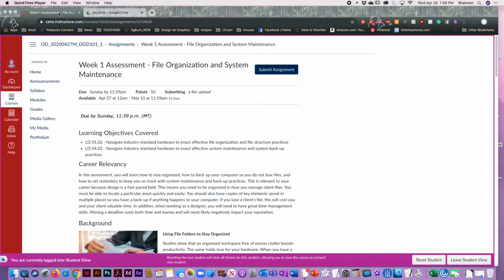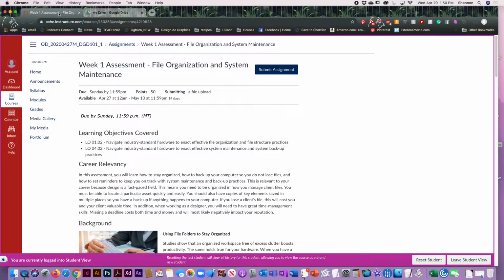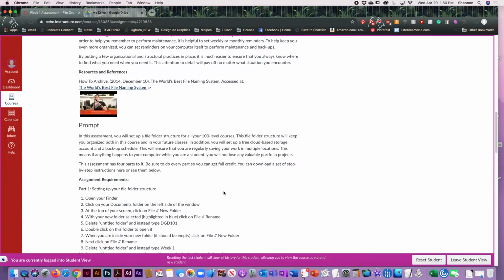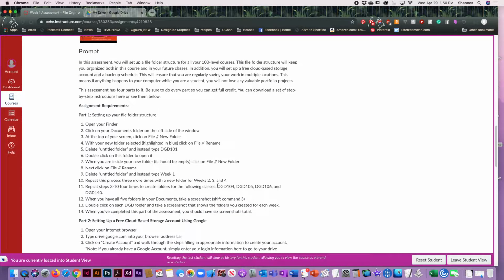Right, so let's go over our week one assessment, which is on file organization and system maintenance. So we're just going to scroll down to the prompt, because this is going to be a quick video showing you how to get this all set up. Now, the first thing we're going to do is set up a file folder structure.